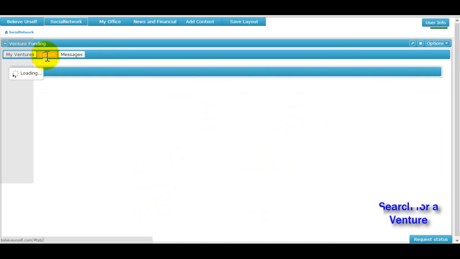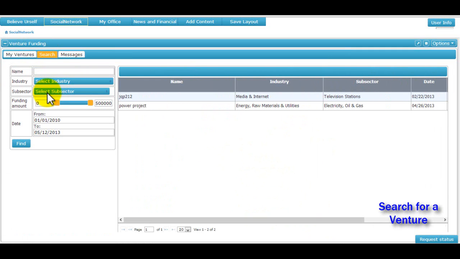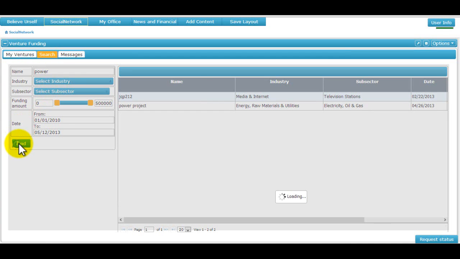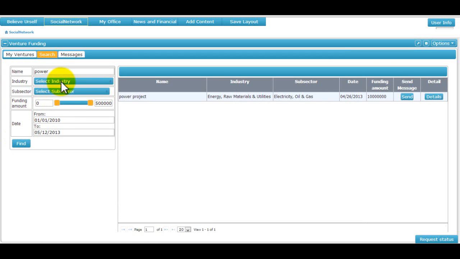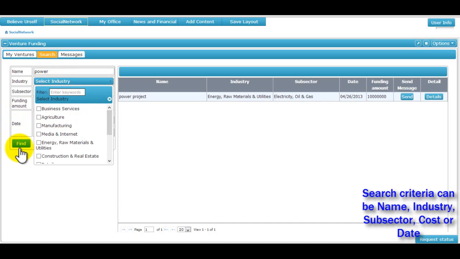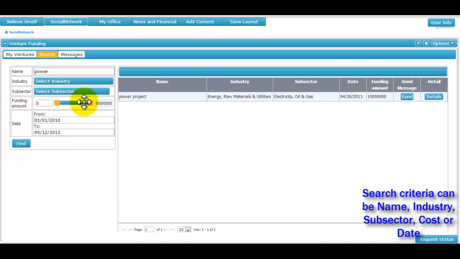Then we have the search menu, which displays a list of all the ventures which all the users and fund seekers have created for the investors to see. The investor can search for ventures matching certain criteria such as the name, industry, subsector, range of project costs, and the date when it was started. One or multiple criteria can be selected.